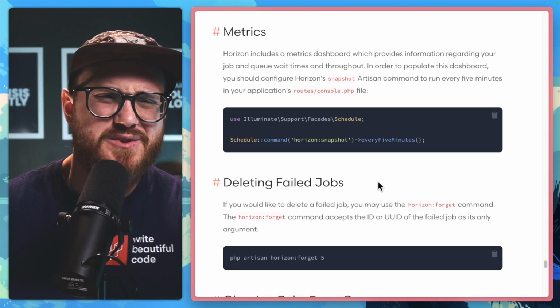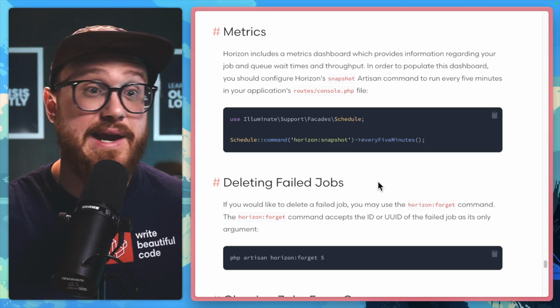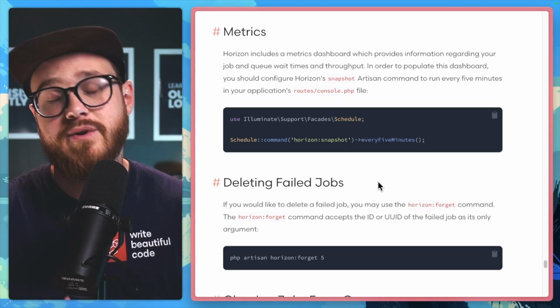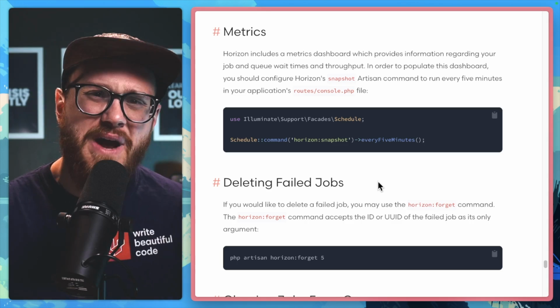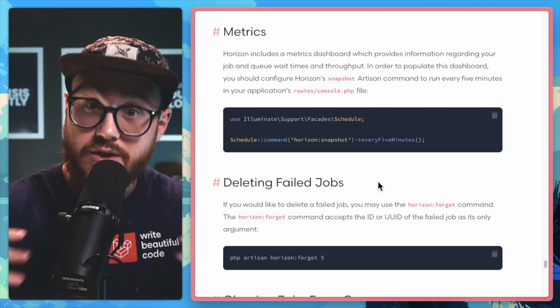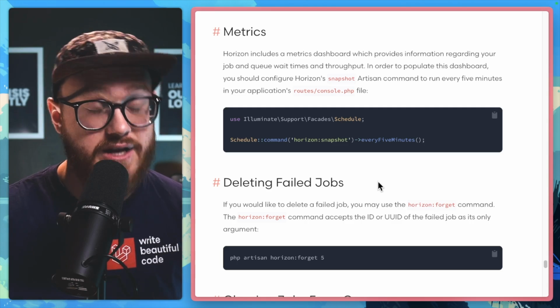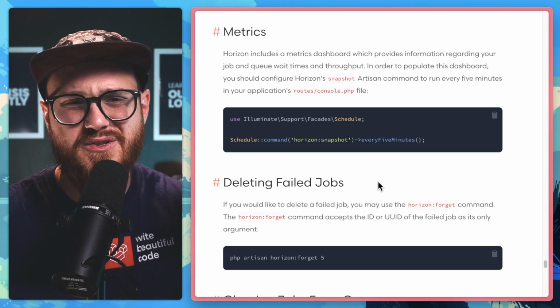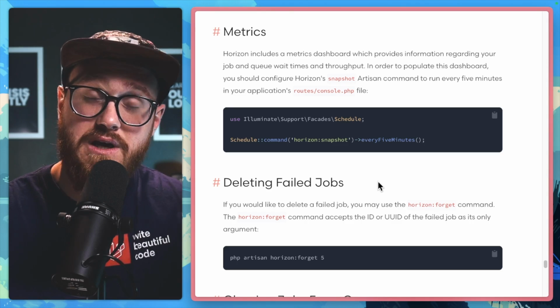Now, one more thing to know is Horizon does include a metrics dashboard, which provides information regarding your job and queue times, and you have to make sure that the Horizon snapshot command is actually located and actually running in your application. So first, you just make sure that this is in your routes console file.